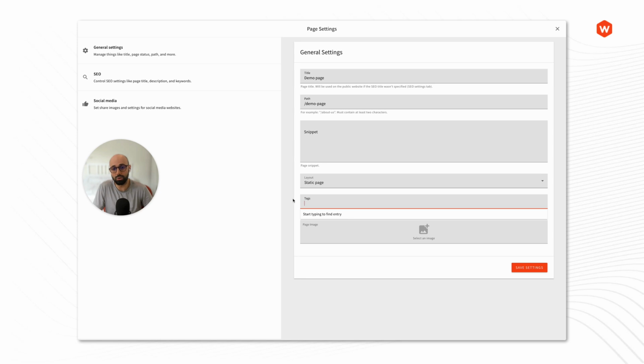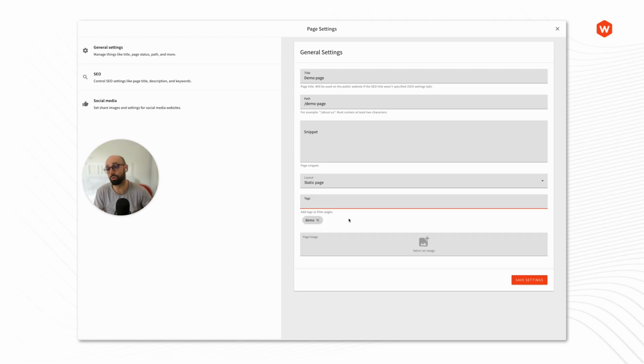Tags are used to tag pages. It's a standard taxonomy. You can assign multiple tags, and that will allow you to find your content more easily, filter it, and do different searches across it with the help of tags.